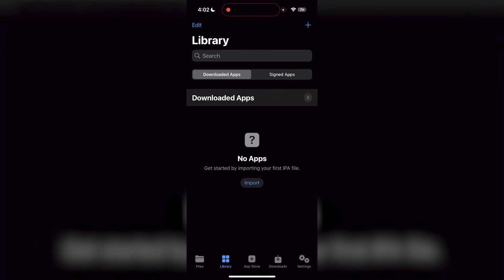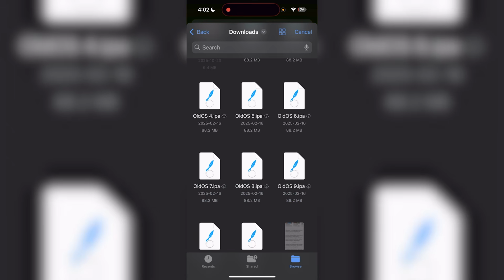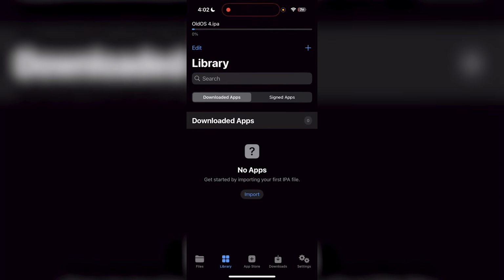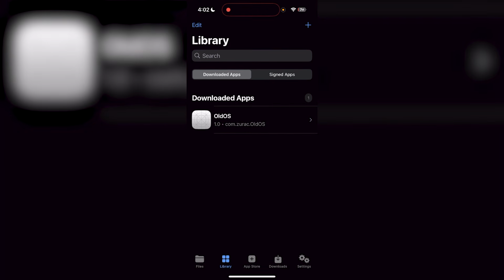You're going to go into library. You guys are going to click on the plus icon here, click on import from files. And once you guys have located your file, just click on any of the IPAs here. The IPA that I am sideloading is Old OS. And if you guys want to know how to get this IPA, I will leave the video in the top right. Anyways, you guys are going to click on open here, and then you guys will see the loading bar on the top, and now it'll say it has been downloaded.